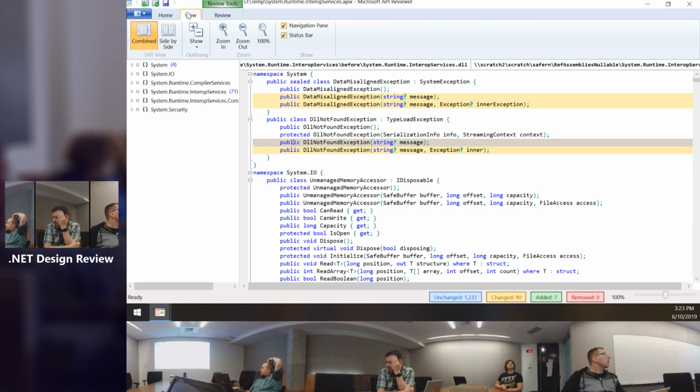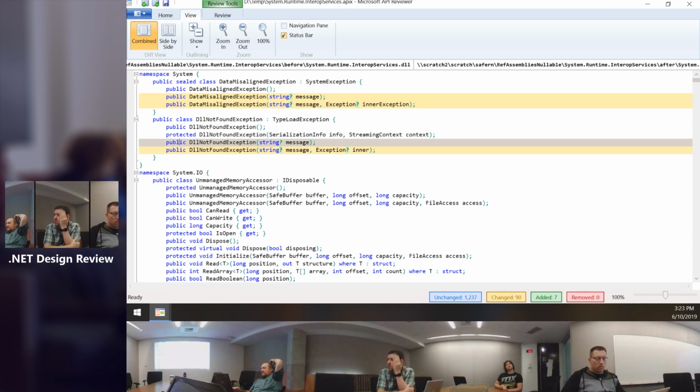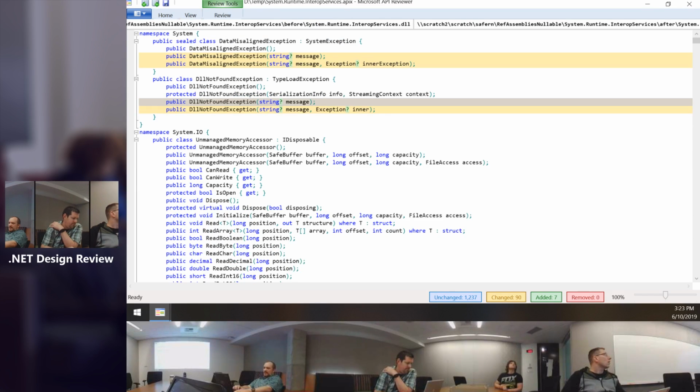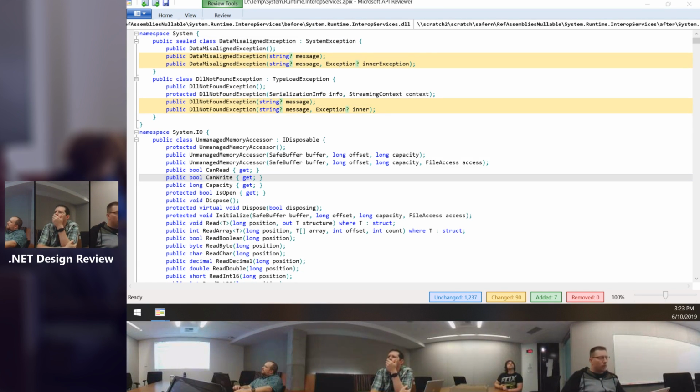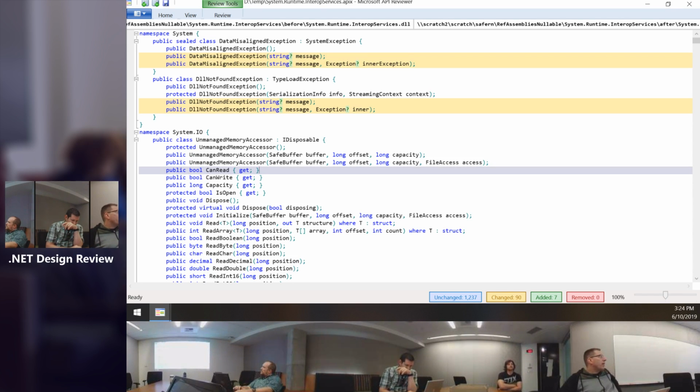Assembly load will throw a file not found exception if you give it garbage. Wow. But this is calling an internal load to figure out which context it's calling it. Yeah, sure. At the end of the day, it's just calling in load. All right, so this is, what is it, runtime interop services? Yeah. System runtime. Yeah, so the exceptions are just following the pattern we already have, so that seems fine.